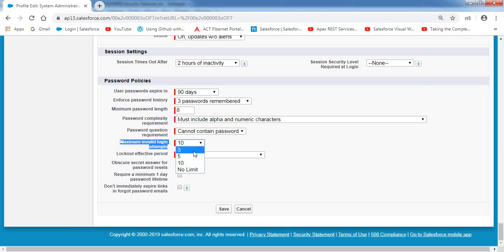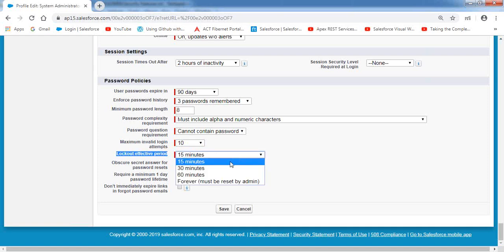If you choose the option of 3 times, then when I enter the wrong password 3 times, at that time the account will get locked. Then after how long your account gets reactivated again, you can specify with the lockout effective period here. It may be 15 minutes, 30 minutes, 60 minutes, or forever also. Like that, we can set each and every option. We'll see each and every option during the profiles concept, how to set this one.